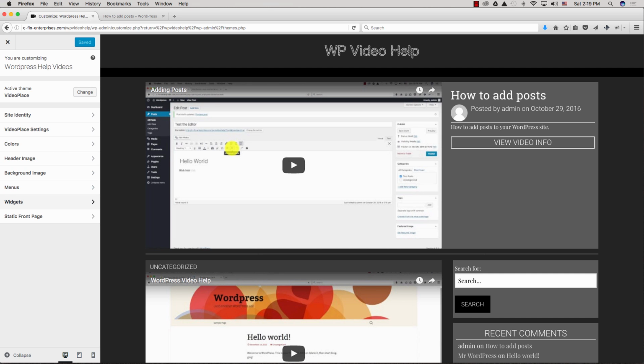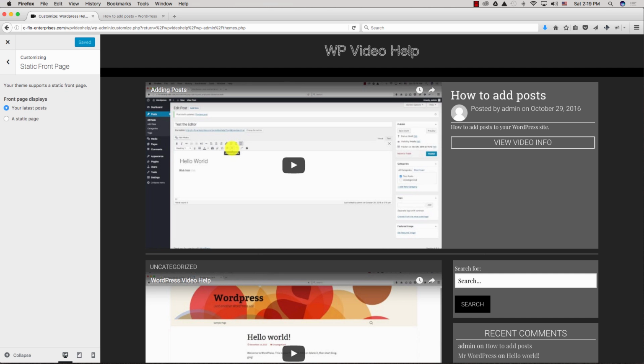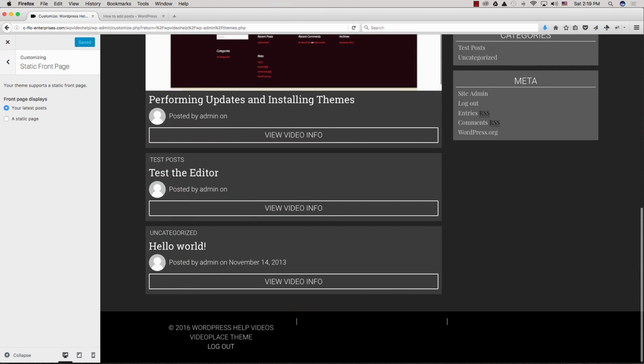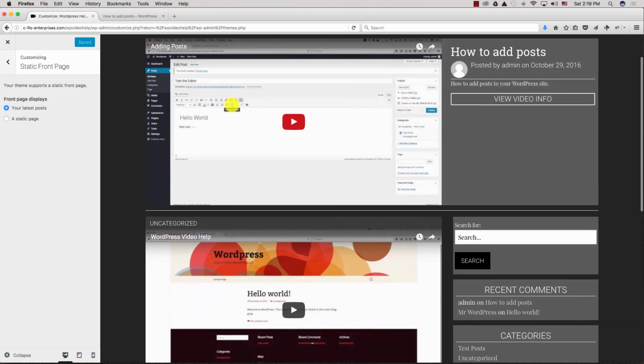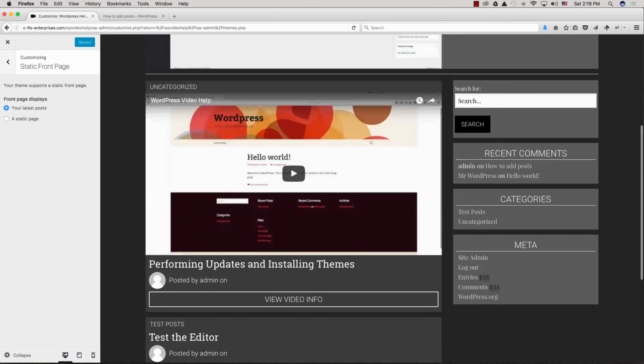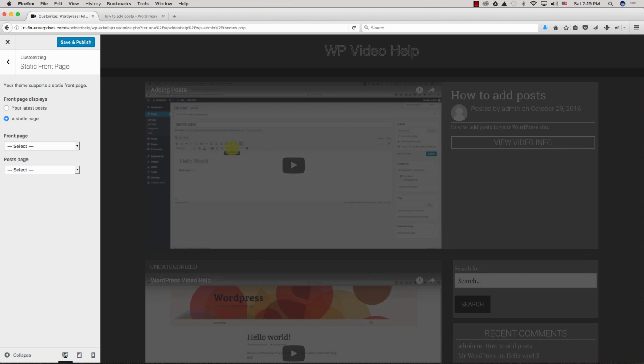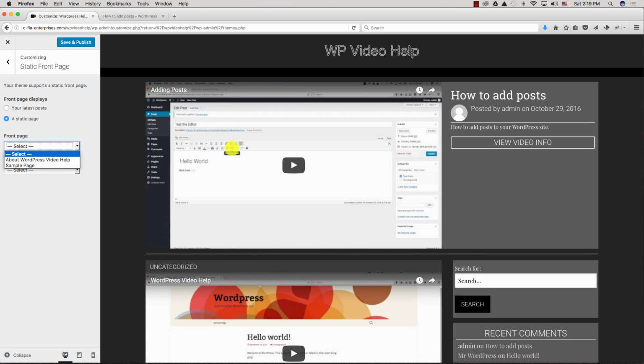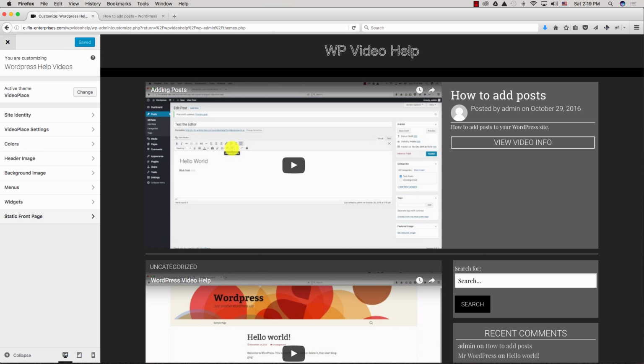And then a static front page. This site, because we're going to be adding all of these videos, we're going to leave it as our latest posts. But if we were to choose that, we could choose what page we wanted as our static front page, and then that page would not change, and then we would have to choose which one was going to be our posts page as well. So we're going to leave that as our latest posts. So I'll save and publish that, and then we'll go ahead and exit out of here.